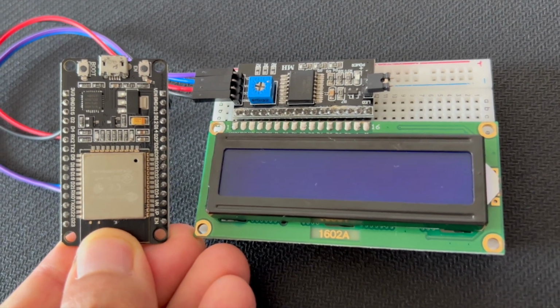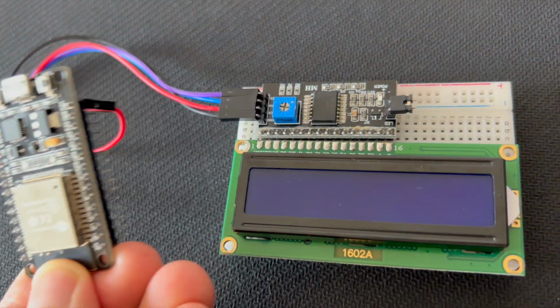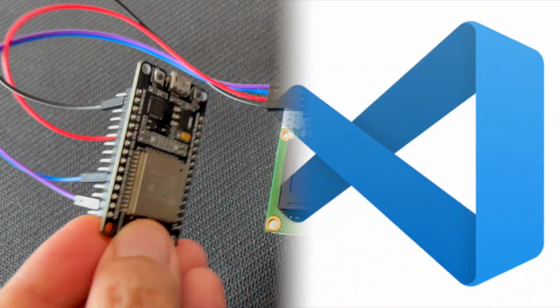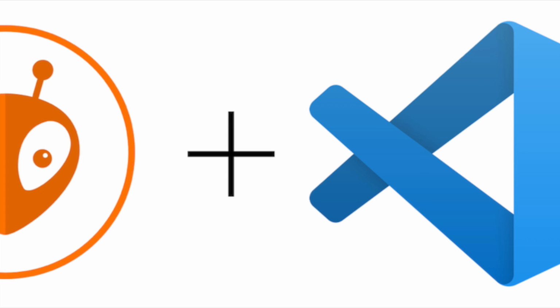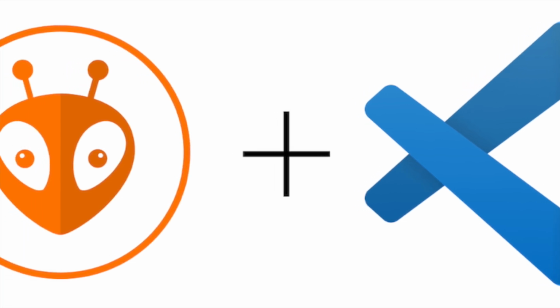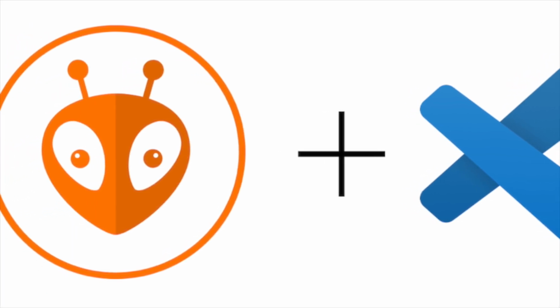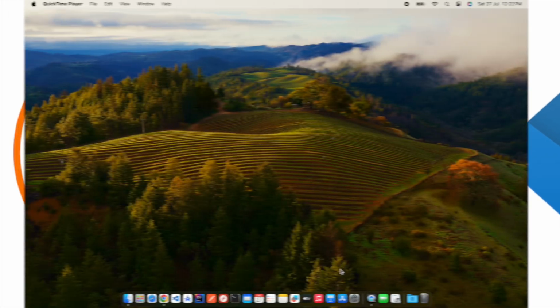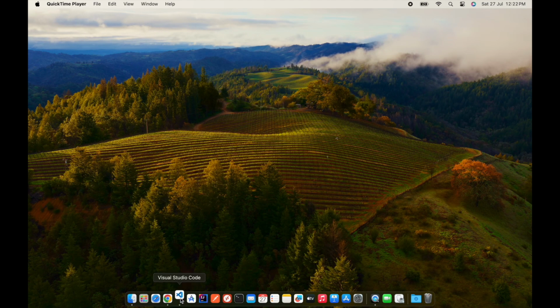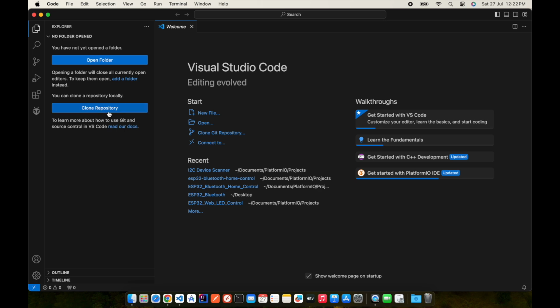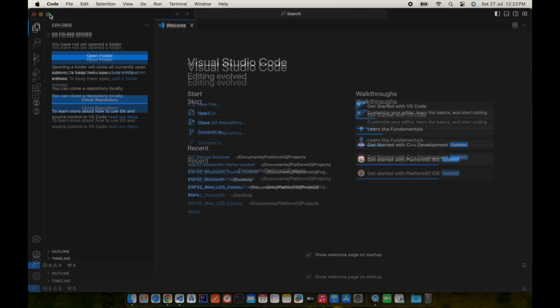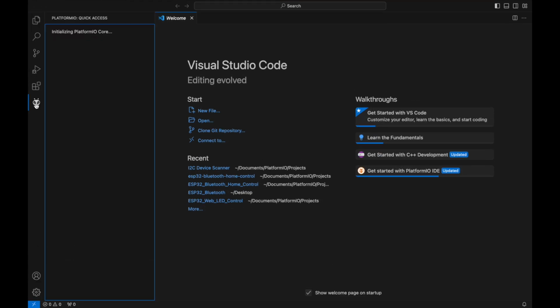I've set up the hardware as shown in the diagram. As you can see, it's very easy to assemble. On the software side, we'll use PlatformIO with Visual Studio Code to write and upload our code to the ESP32. Now, let's start with our first project, finding the address of the LCD. This step is crucial because each I2C device has a unique address we need to communicate with.